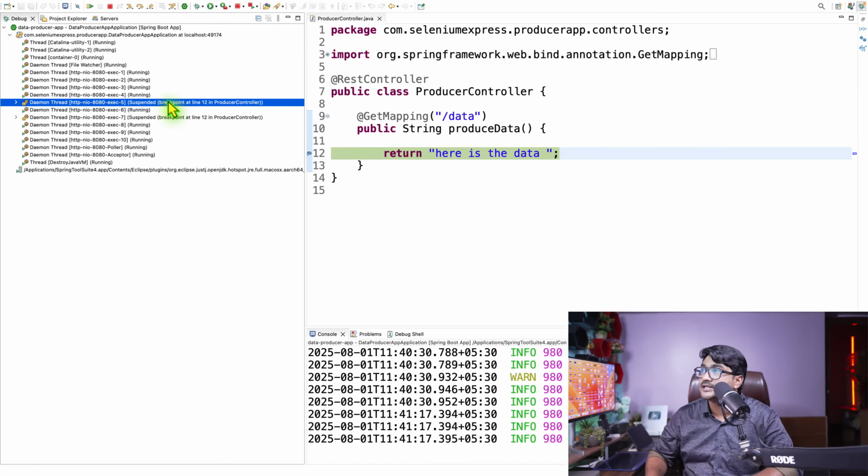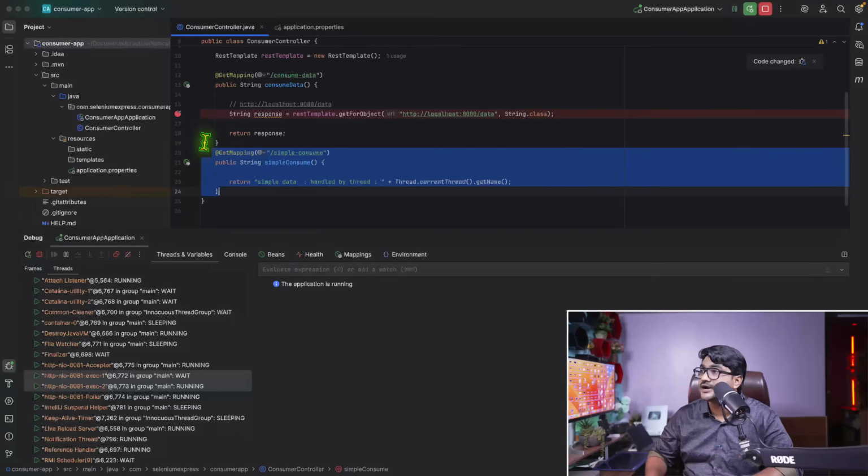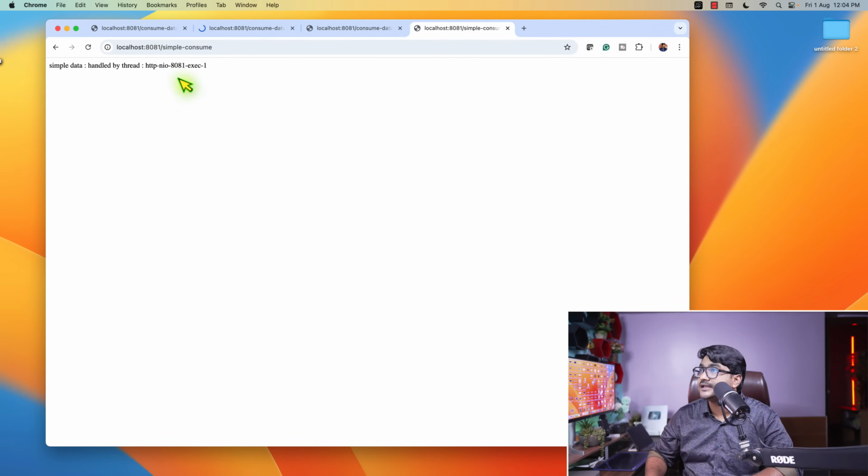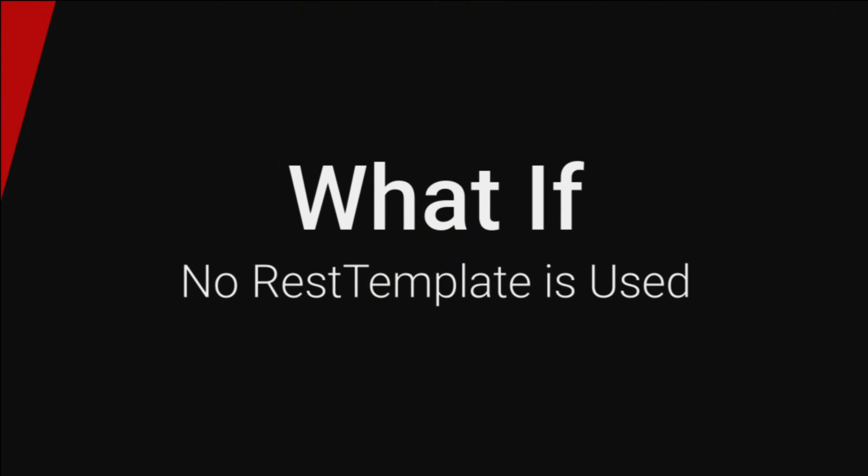Okay, so let's just free this up. Okay, now one of the threads should have been freed. And see, we got the response handled by the exact one because this request was handled by the exact one only. Once this response is served, I think we got the data over here by the same thread, and same thread is available and processed the request.